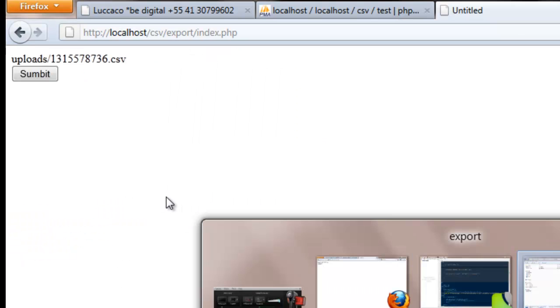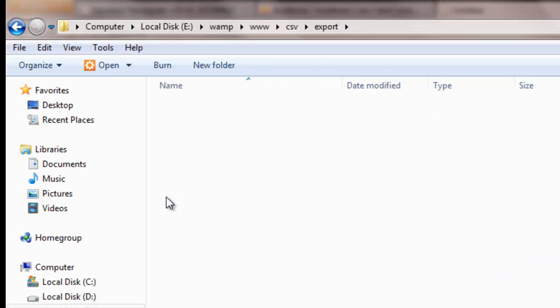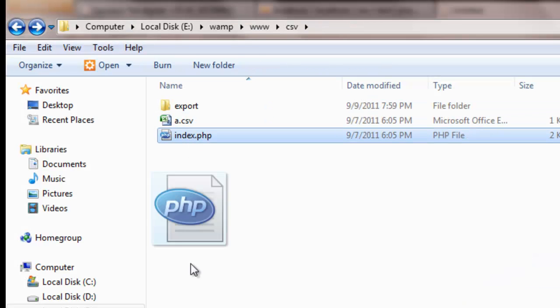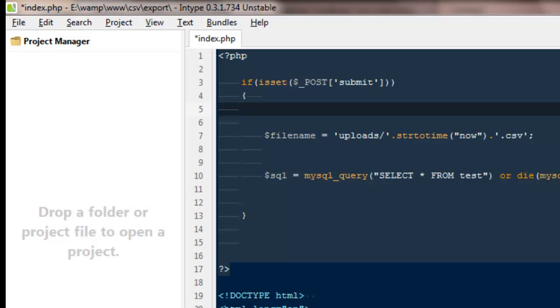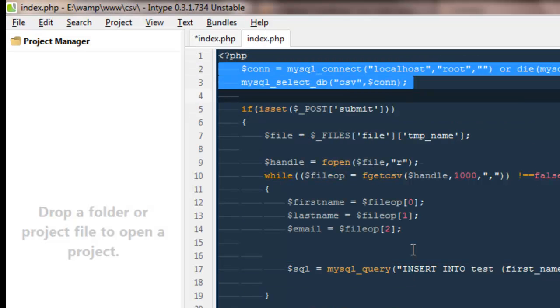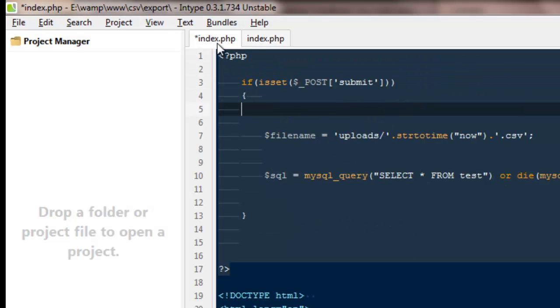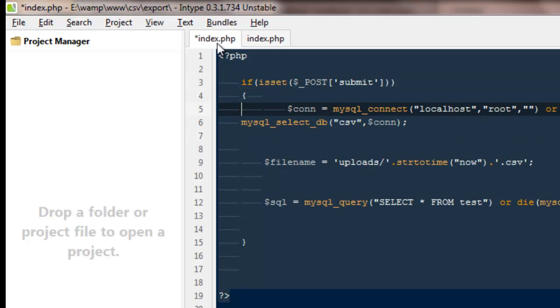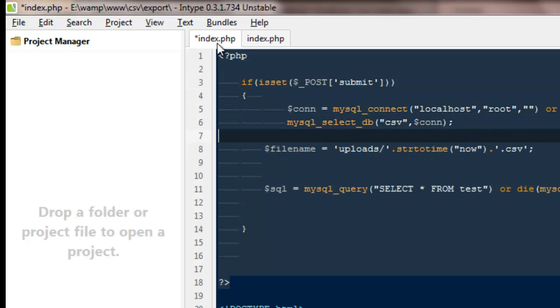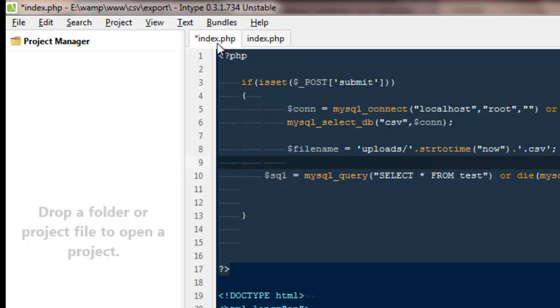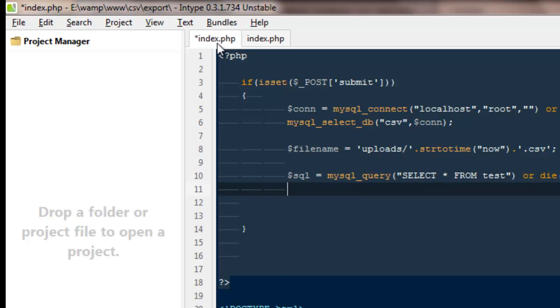So what I'm gonna do, I will grab the connection we made earlier out here. So I'll copy everything from the top and paste it here. Right now we will get everything from our database and we will get it in the form of an associative array. So I'm going to say $row will be equal to mysql_fetch_assoc.